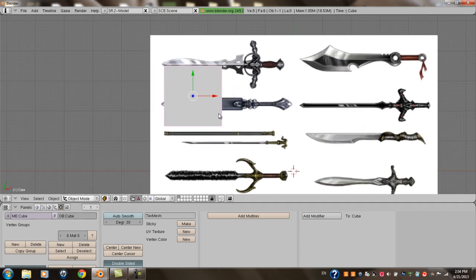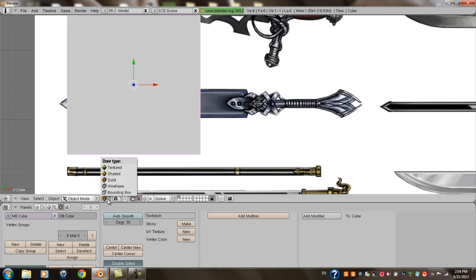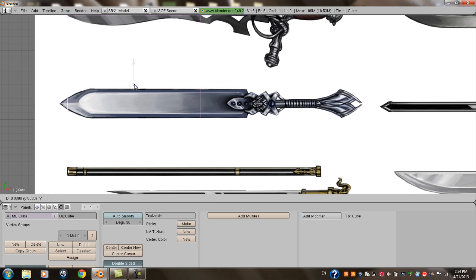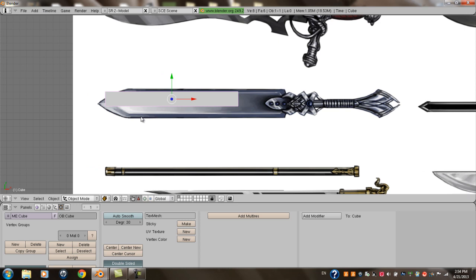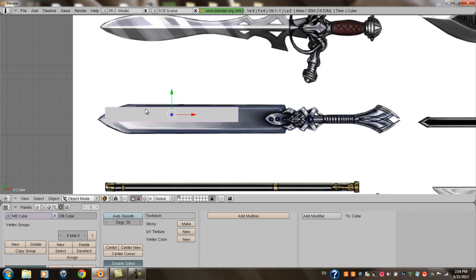zoom out using my mouse wheel, move it over to the area of the sword, and then I'm going to set it to wireframe. That way I can see a general view of where the cube is, and then where my sword is. Now I can actually switch back and forth. I hit the Control key, and then my mouse wheel goes up, and I move to the left. Hold Shift, mouse wheel down, and I go down.